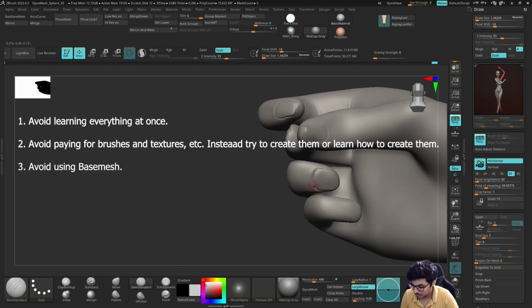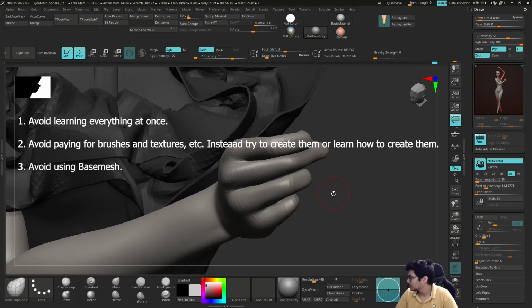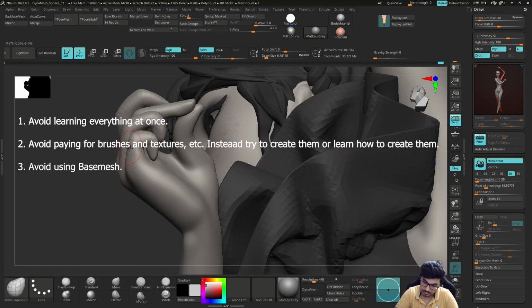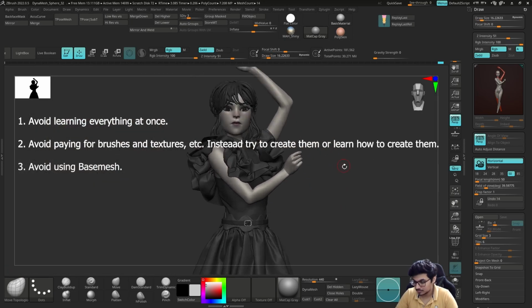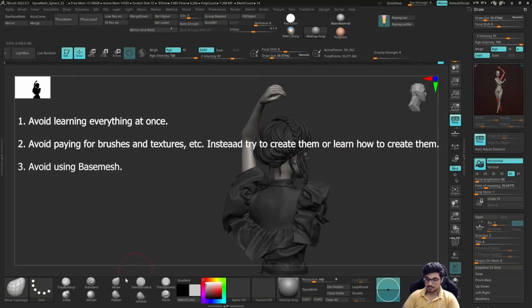Point number 3. Avoid using base meshes. You should not use pre-made base meshes for your artwork, especially someone else's. Don't use them in the beginning. Create a few of them when you believe you have experience. Then and only then are you allowed to use them.